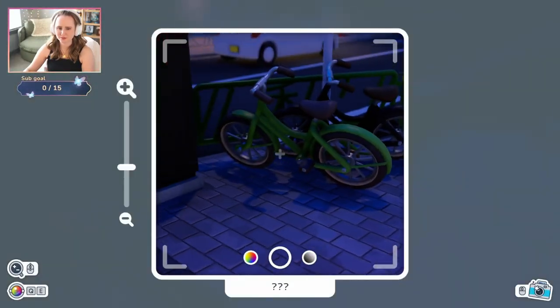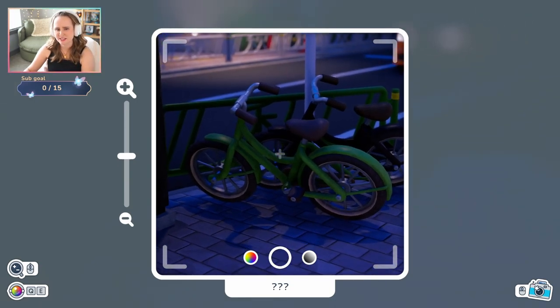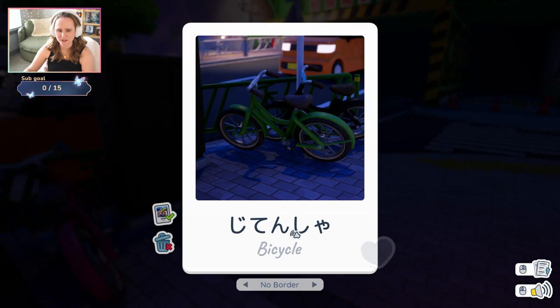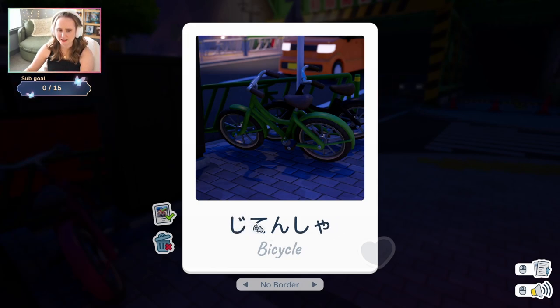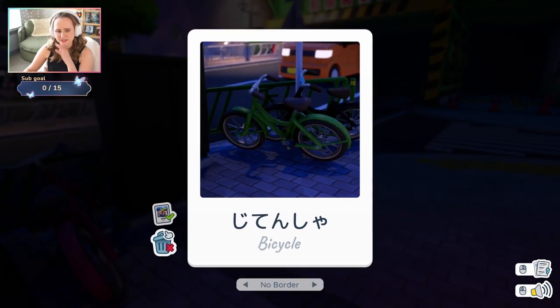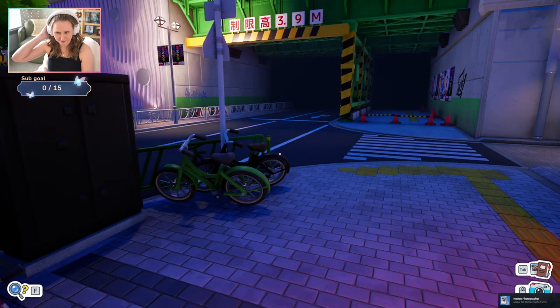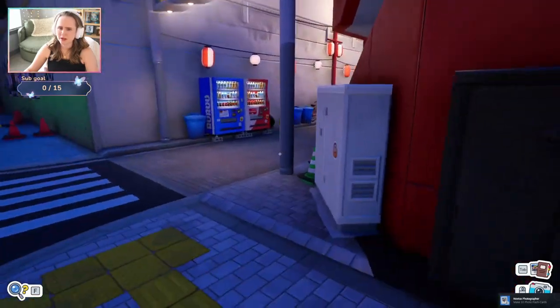Reminds me, oh, bike. Do I remember what bike is? I think it's bicycle, like katakana. Jitensha. Nope. No, I should know this. Jitensha. Do I know what Yuki means? No, I don't think I do.